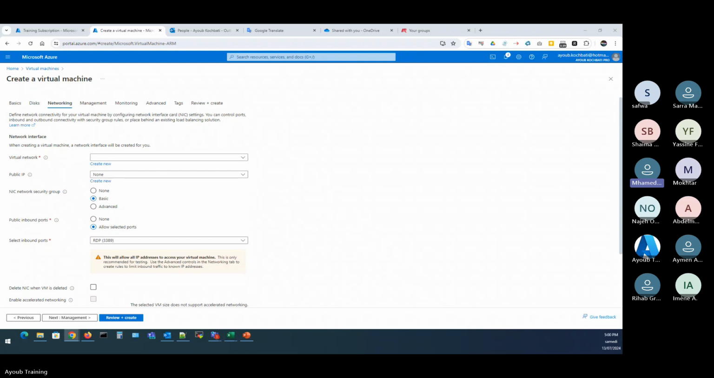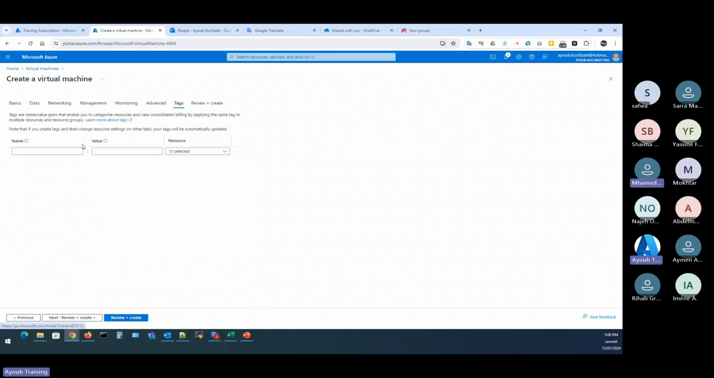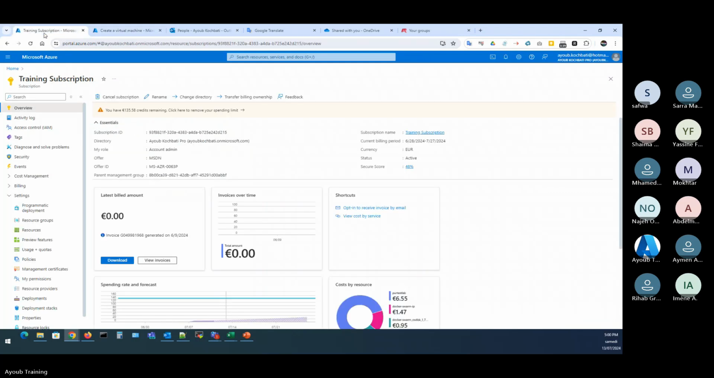In tags, do I need to do something or not? Yes, put anything, like I put dev, just to not keep it empty. Okay, I think it's okay. Validation passed.